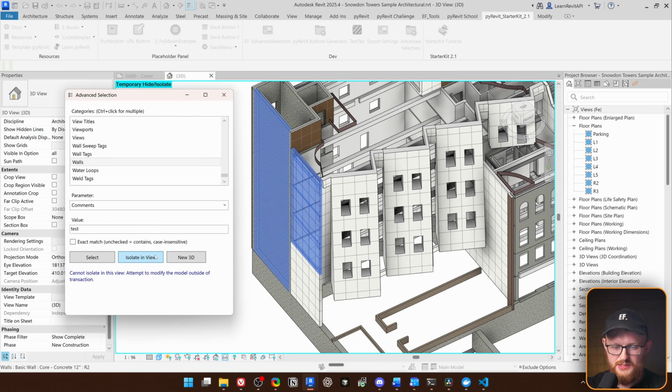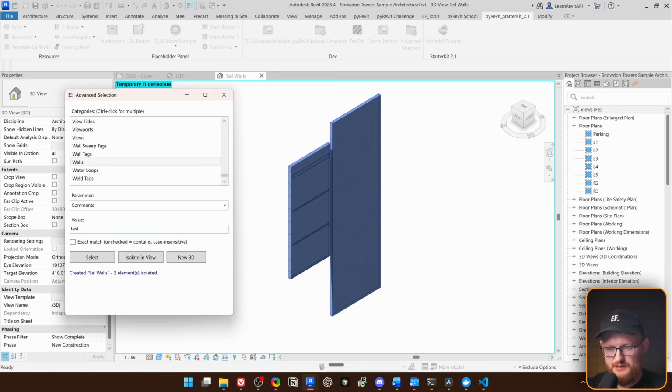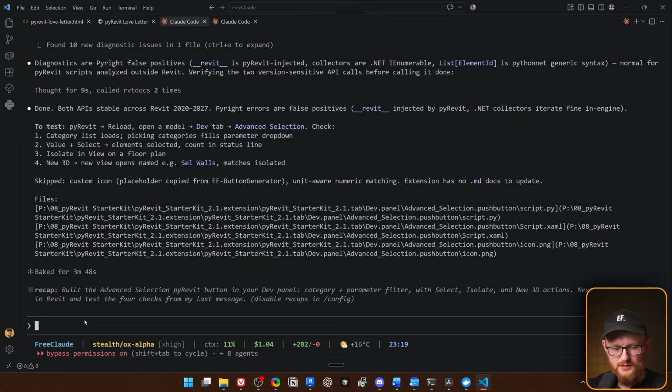It cannot isolate because it needs transaction. Can I do new view? Probably the same. It actually can create new 3D view. So it's not bad. We have the raw functionality. Let's just go and ask it.